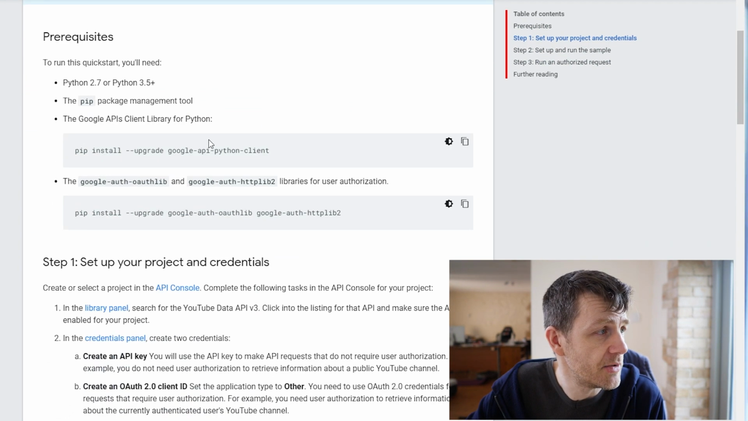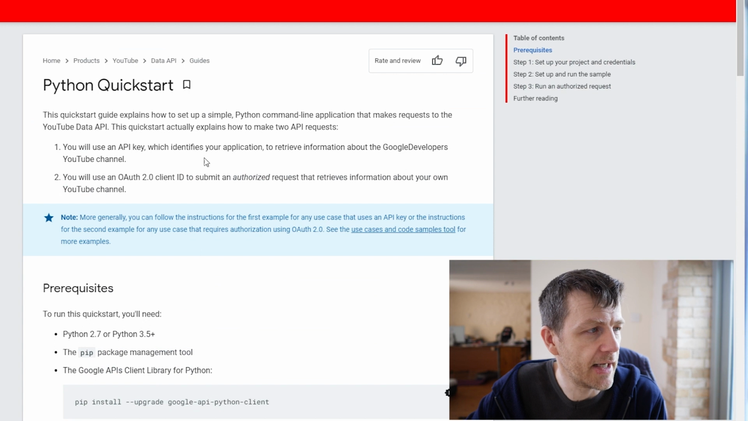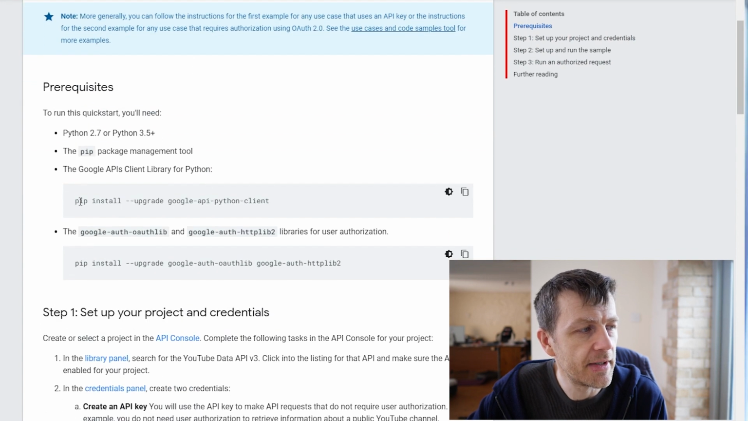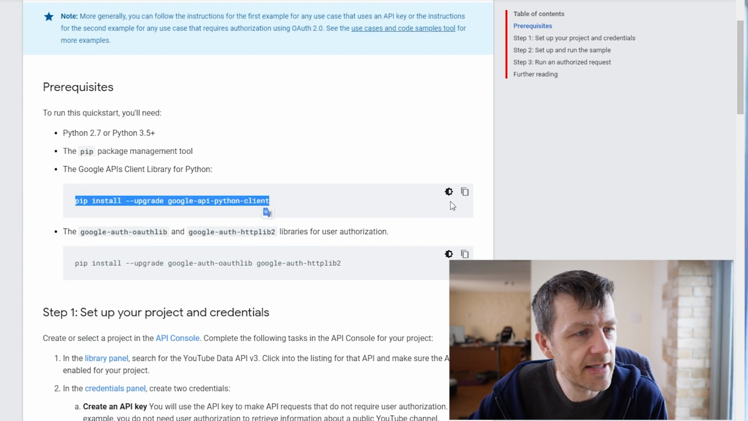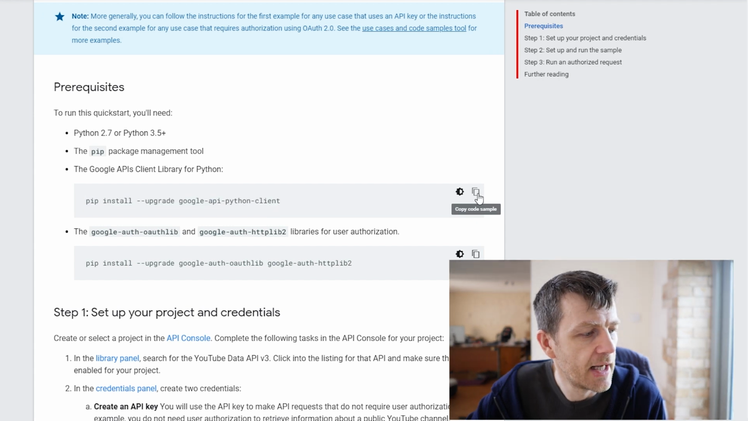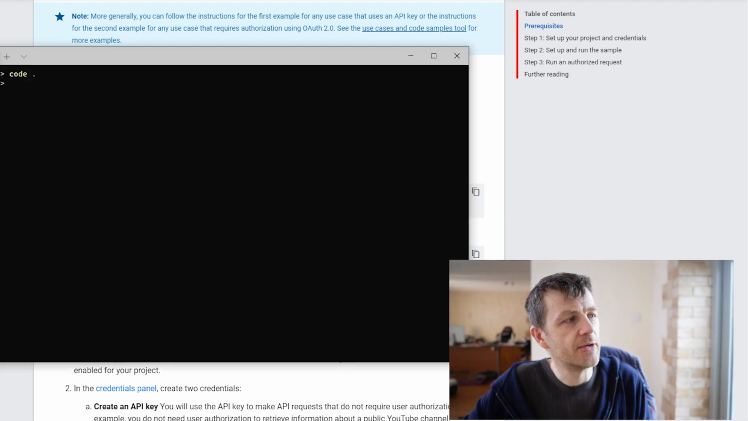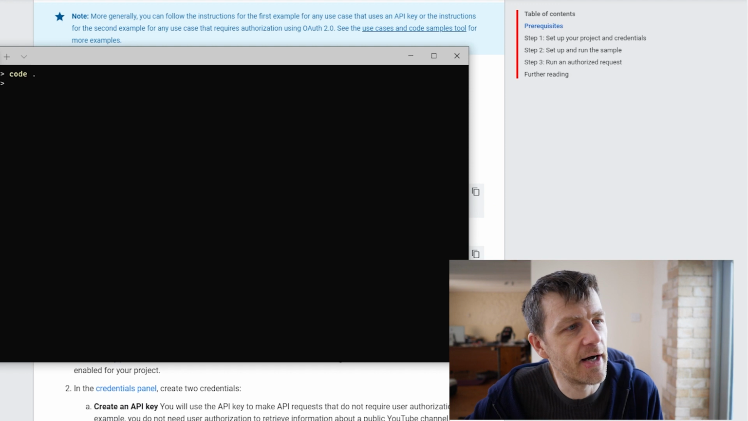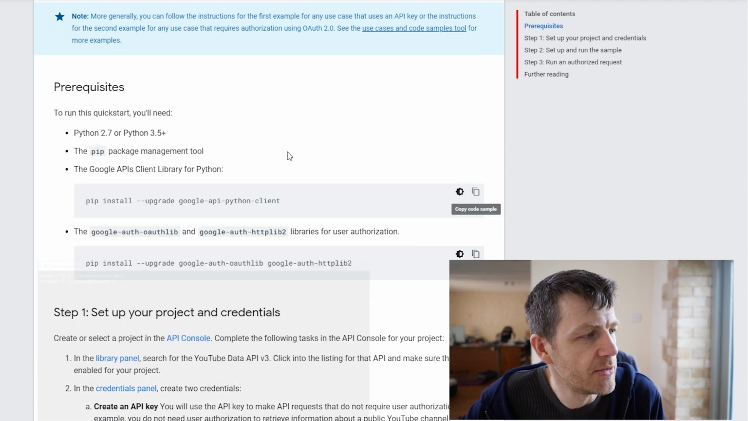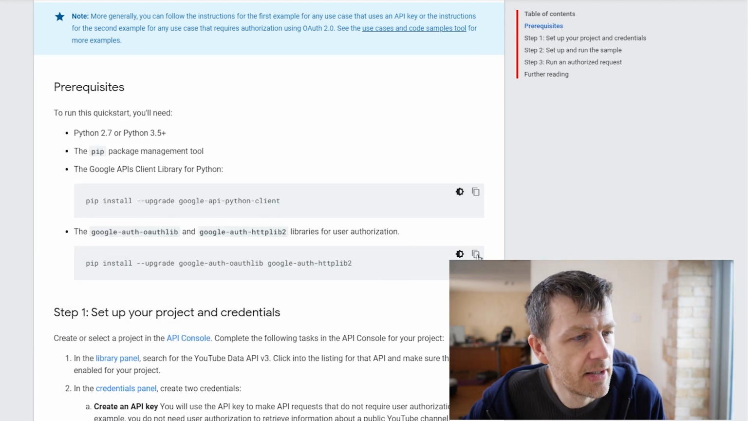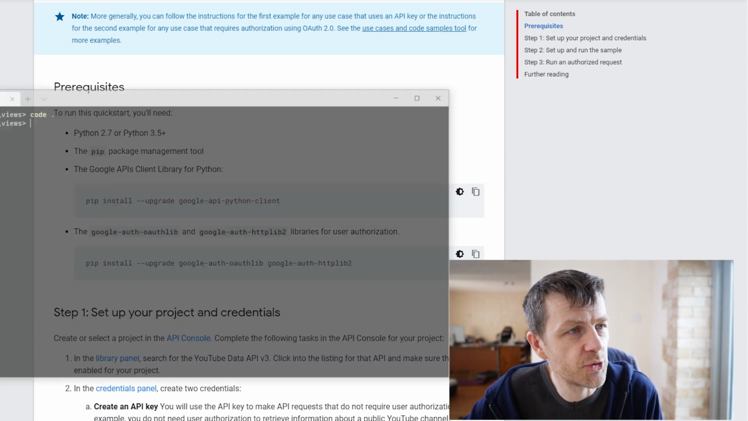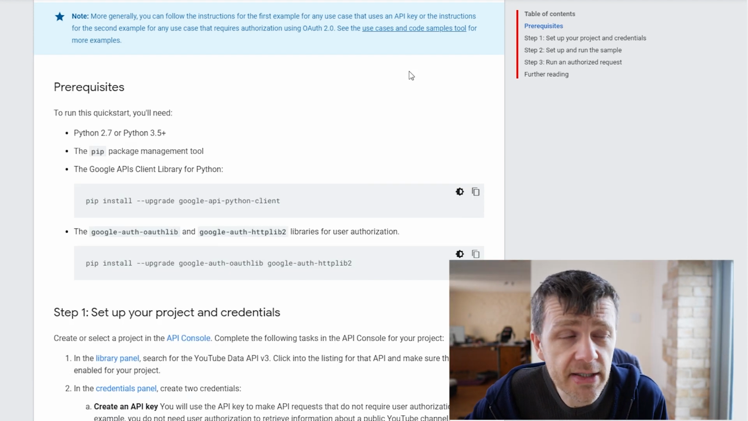So the first thing you need to do on this Python quick start guide is here where it says pip install, copy and paste that. You can just click on there and do it, and then install it in your virtual environment that you've already set up, and then do the same with this one here. Copy, paste, and install, and then you're ready to go.